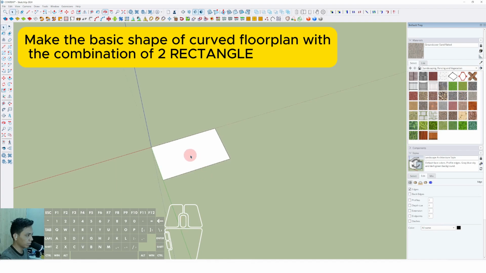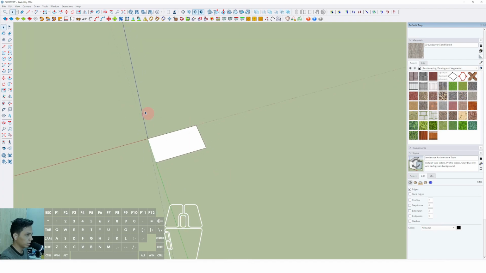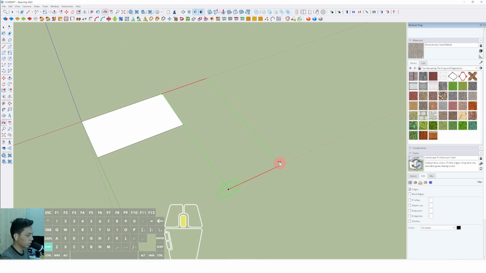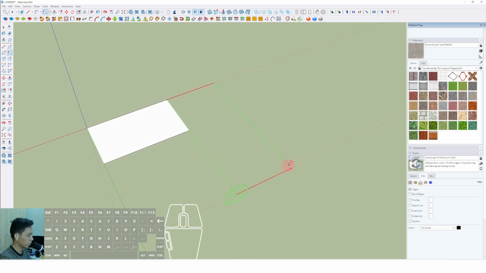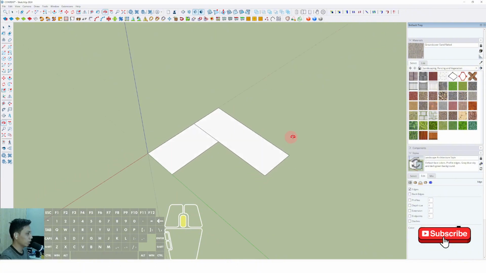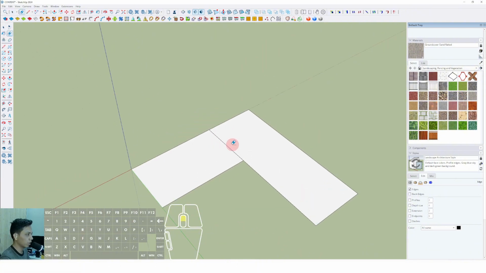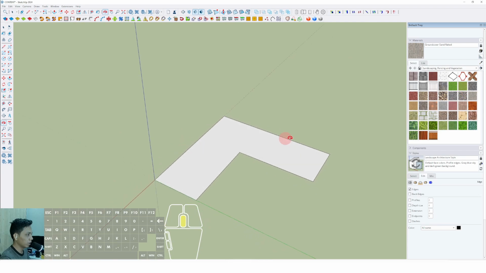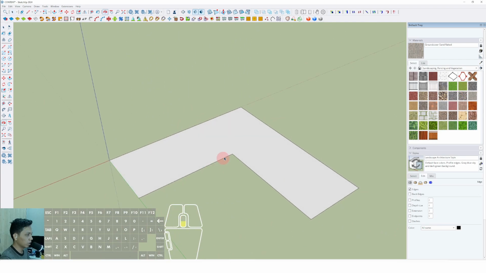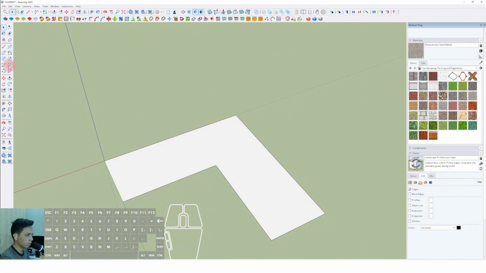Okay, then we can make another plane with the rotated rectangle tool. Click from this position, set to this position around 80 meters, and we can set the width of this plane around 30 meters also. Enter, and then we can erase this additional line using the eraser tool.